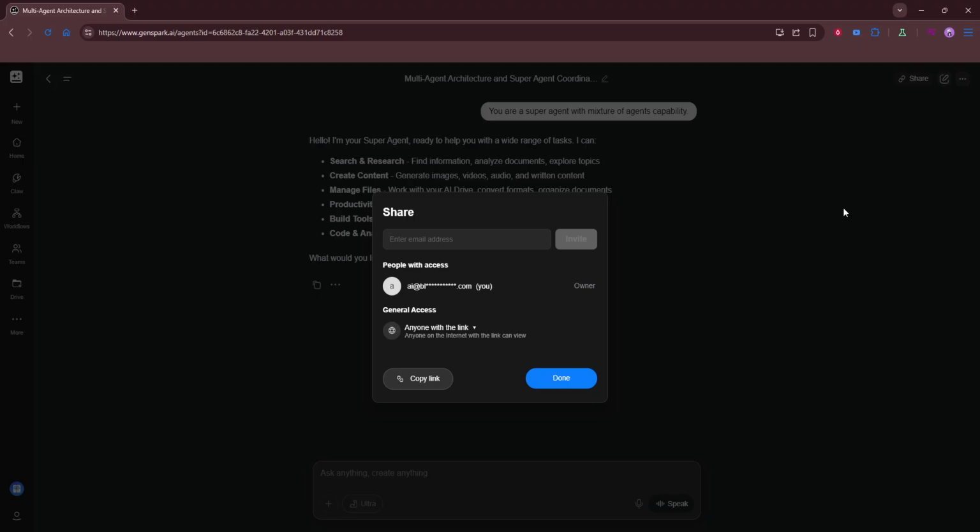Before finalizing, adjust any visibility or permission settings that are available. Decide whether the agent should be private, available to anyone with the link, or limited to people within your organization. Choose the appropriate role for viewers, such as view only, comment, or edit access. Setting the right permissions helps protect your work while still making collaboration easy.